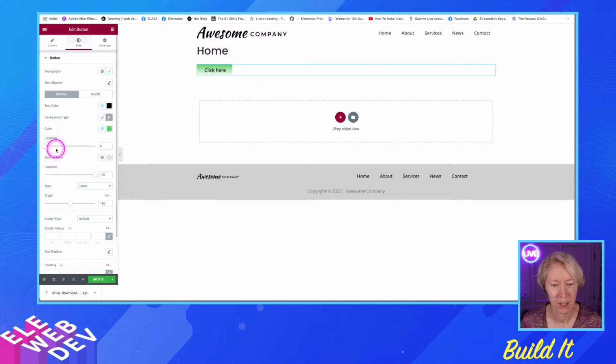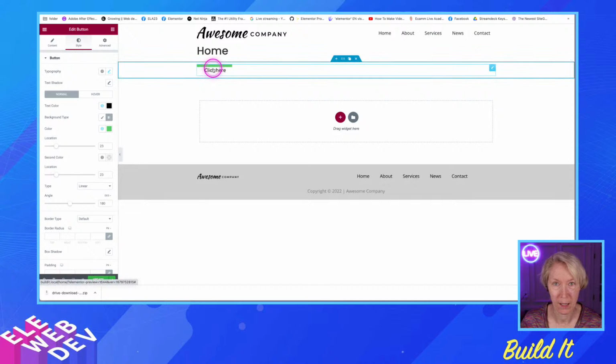So once we get to the point where we've got the gradient, then we're going to give it a hard edge. So I'm going to take these location sliders, the first location and the second location, and we're going to meet them in the middle. So we're just going to go location, drag it. Let's go 25 or 23 here, and I'm going to match that 23 on the other side, right there. And notice we've got an interesting thing happening with the background of that button.